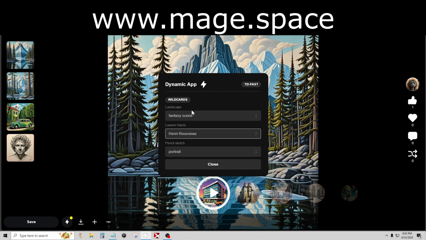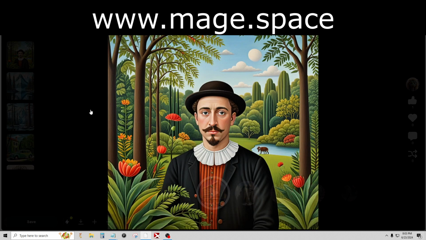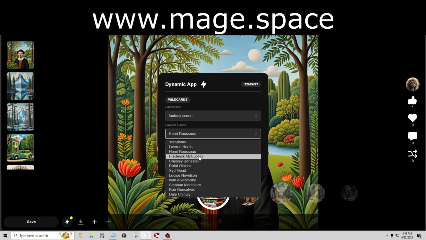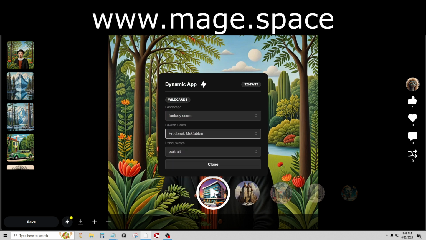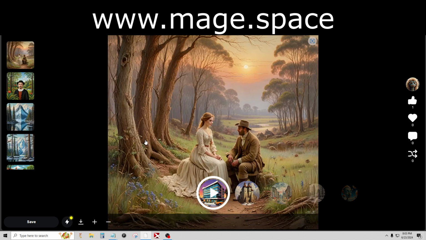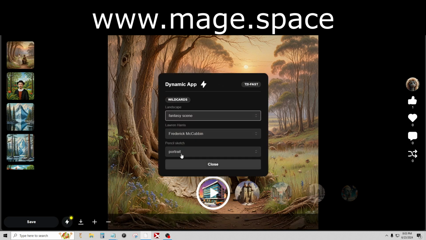And now I'm going to go to the next one. And again, we're still doing just a fantasy scene portrait. Okay, and you can see how that changed style quite drastically. And then here's the next one. Fred McCubbin does kind of old school oil landscapes, kind of like Asher Brown Durand. So we'll get that kind of an effect here. Yeah, you see a real nice kind of oil painterly style.